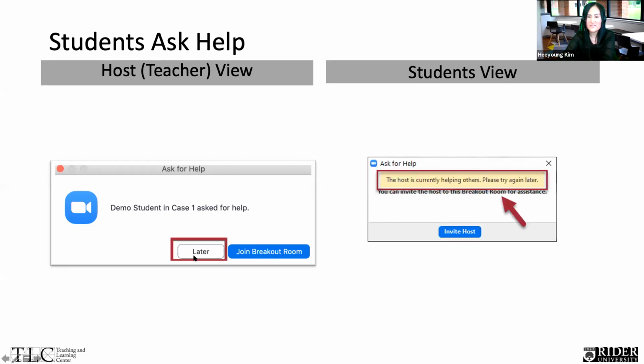Once you say later, Zoom will tell students that the host is helping somebody else, so please ask again later. It's very nice. You just need to tell students to use those options and I'll respond to you. When we're doing the breakout room activity, please try to use this option. I'll pop in and out. So these options are available.